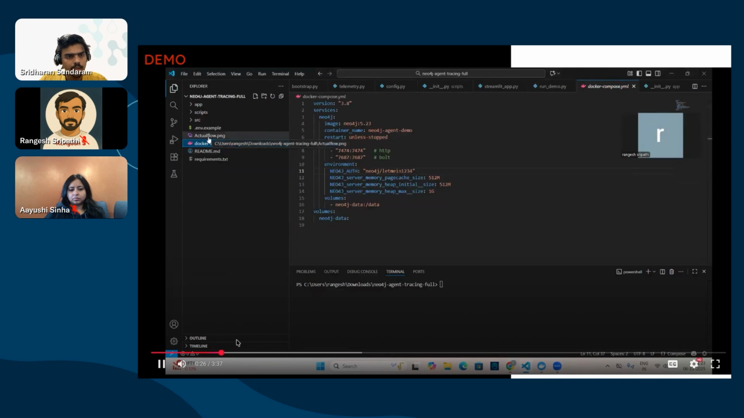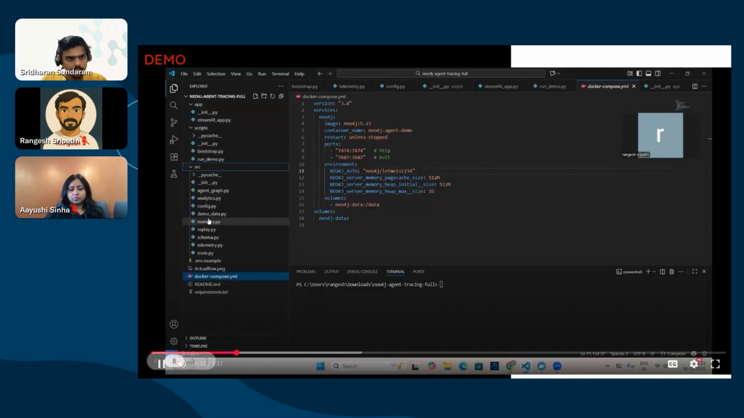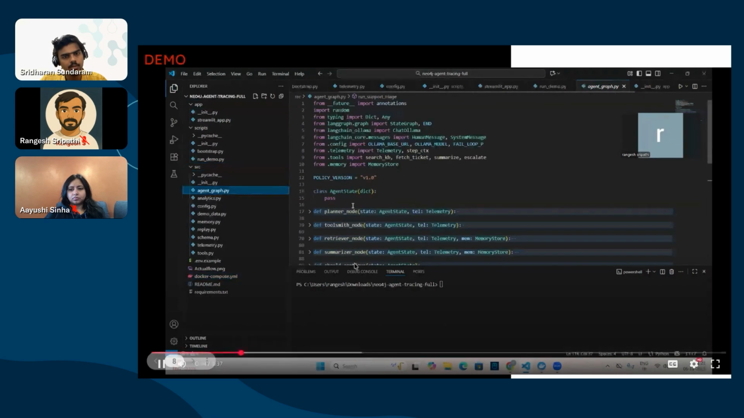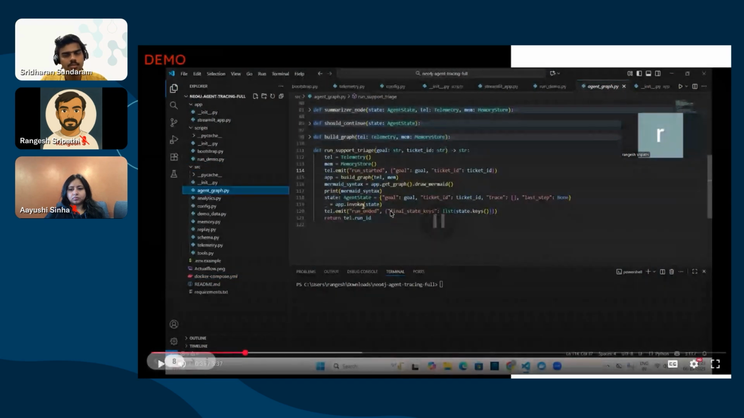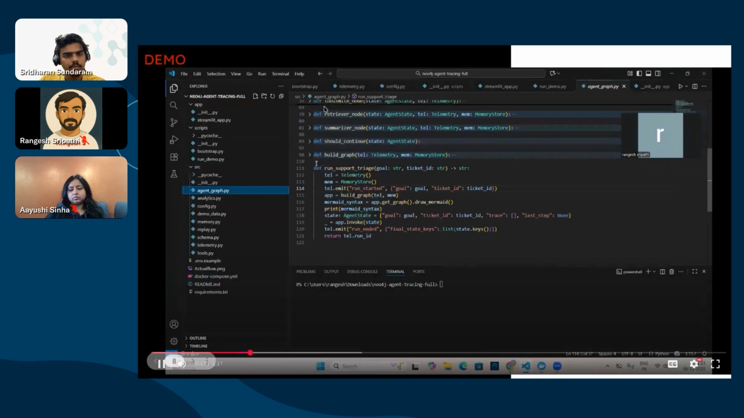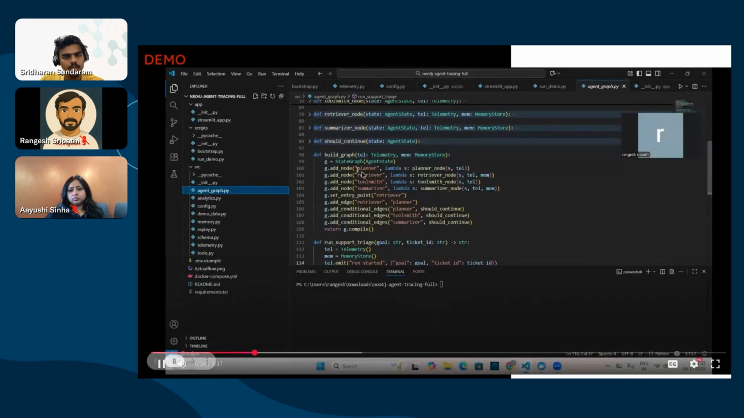So now we'll be going through the actual agent graph workflow itself. So this is the function that the main function calls, right? This run support triage will invoke a certain set of functions for it to actually model the graph that we want to build. So we are calling the build graph, which will create the nodes that we want. So basically, you see 4 nodes here, which are planner, retriever, toolsmith, summarizer.